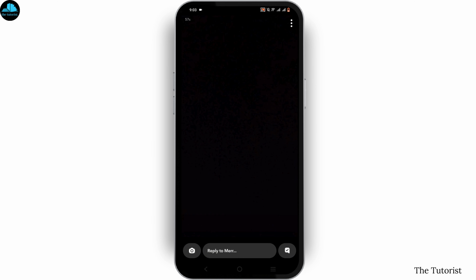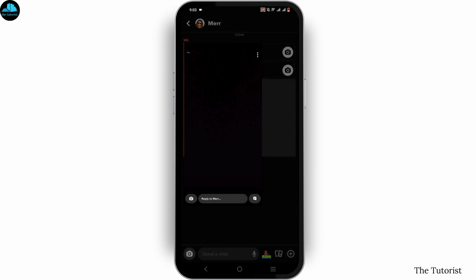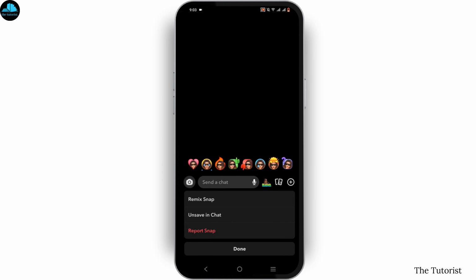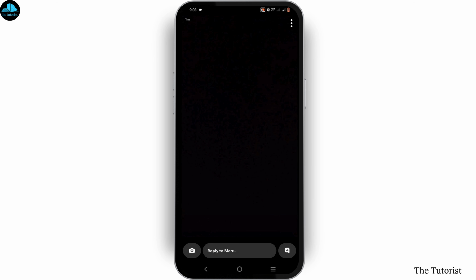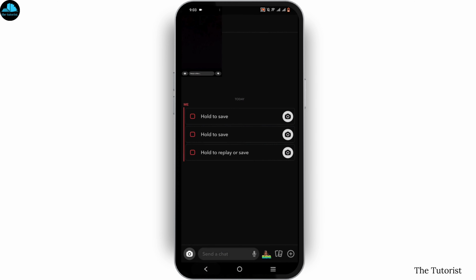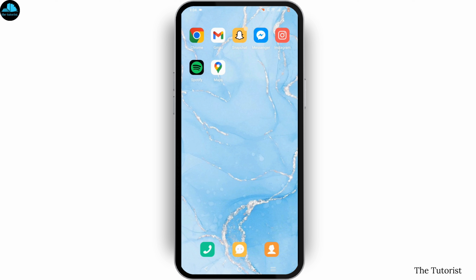Now you can remove the saved snap as well by just tapping on it, then heading over to the three dot icon and clicking on Unsave in Chat, which will remove the saved chat in your chat feed. Isn't it simple? Make sure to go ahead and give it a try.